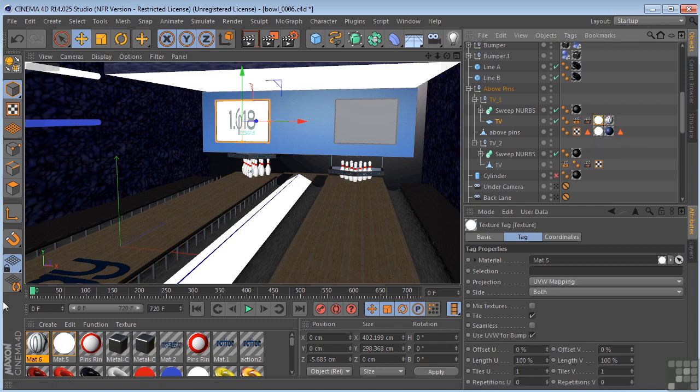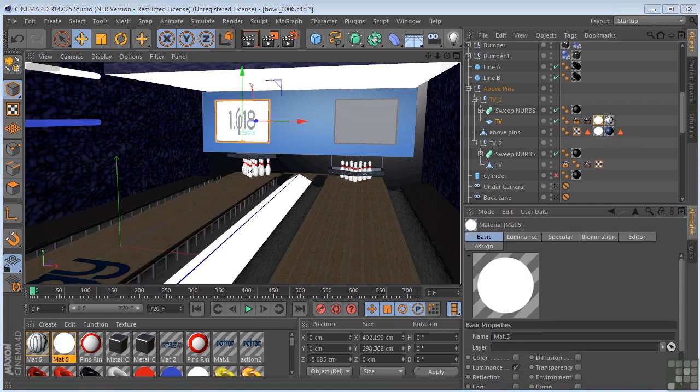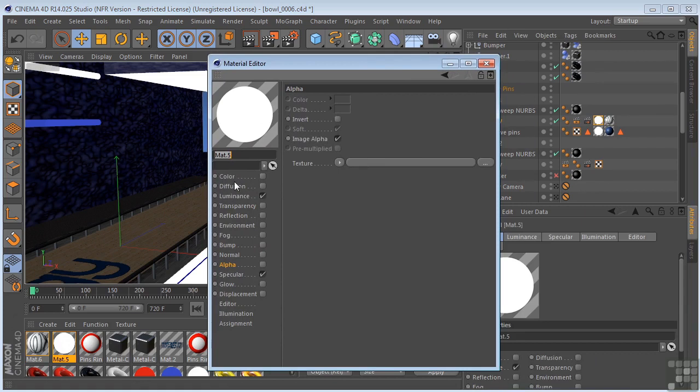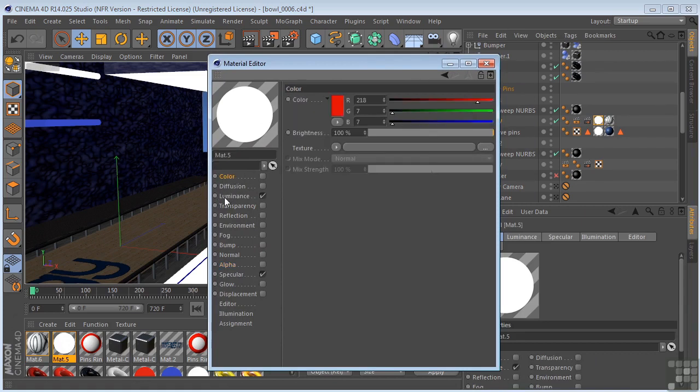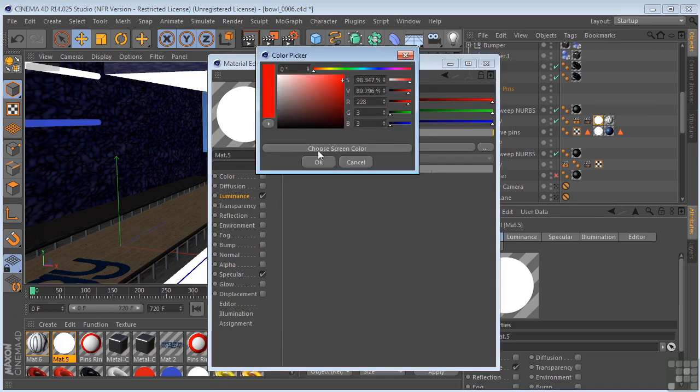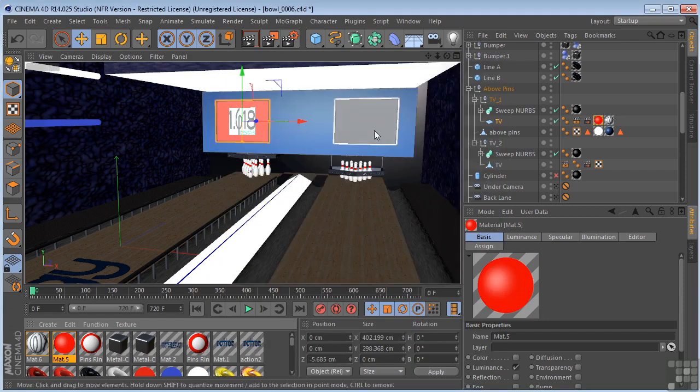Let's change the background color to something else other than white. We need to do that in the luminant channel. Let's change it to red. And you'll see that we have our decal or our logo here, but it does have a background. So the alpha channel is not working. Well, let's see what's going on.